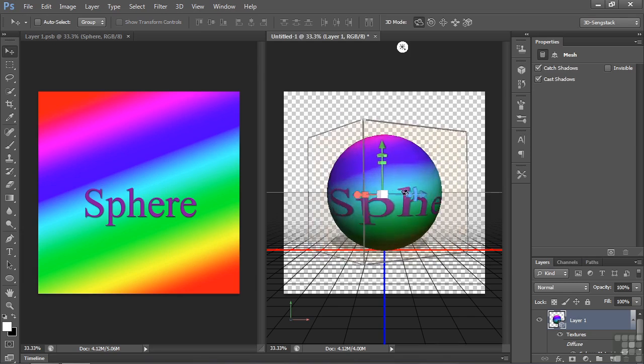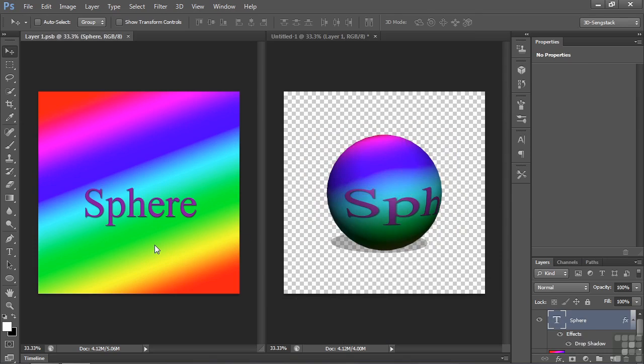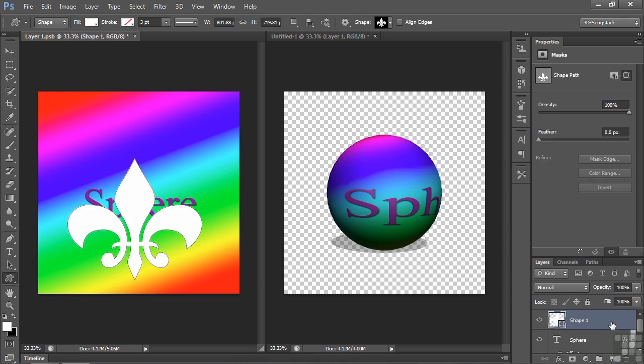We can also add, let's say, shapes. I'm going to go back over here, make this active, click on the Shape tool here. Let's have a custom shape. Have the fleur-de-lis over here. Let's add a fleur-de-lis right over here, let's say. Kind of boring looking. We'll give that a little bit of a layer style too. Just double click over here.